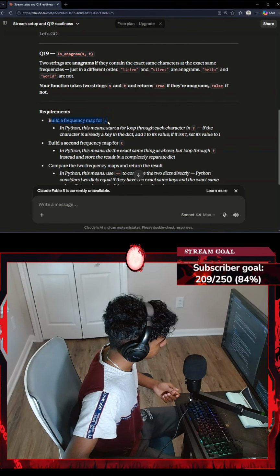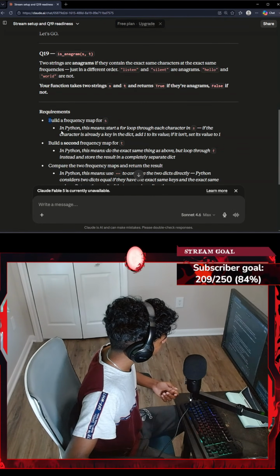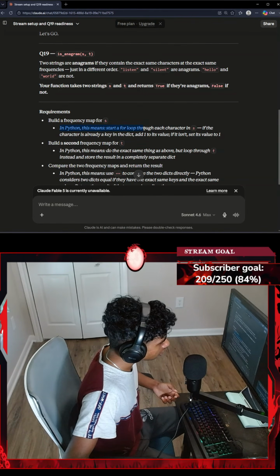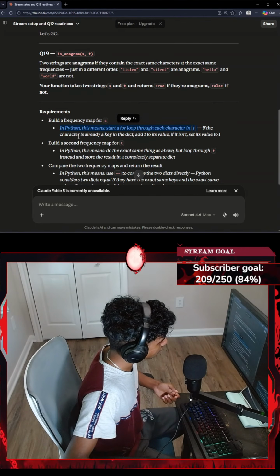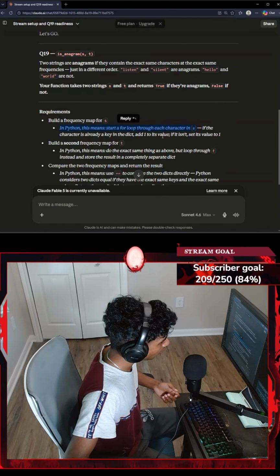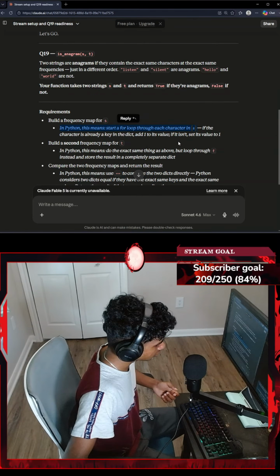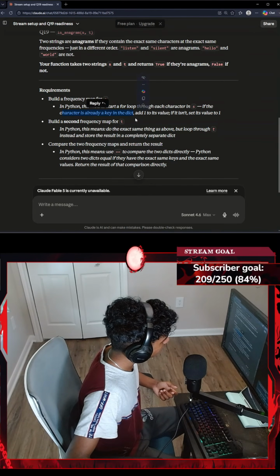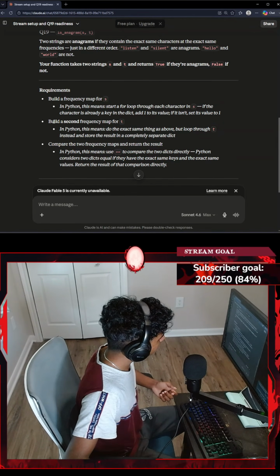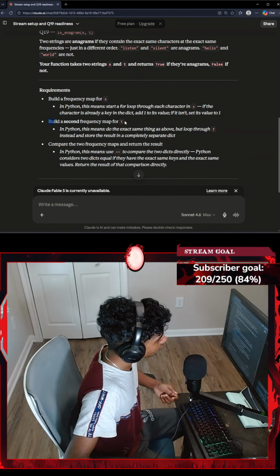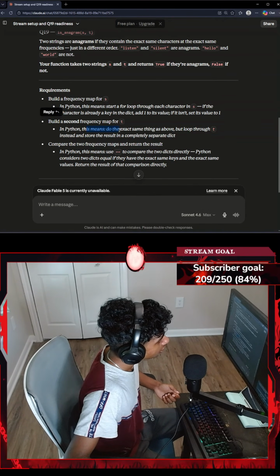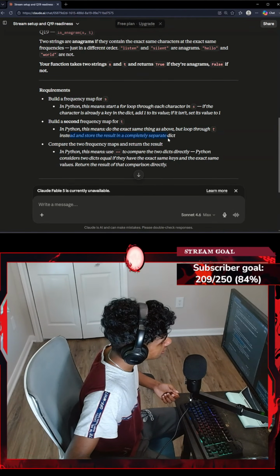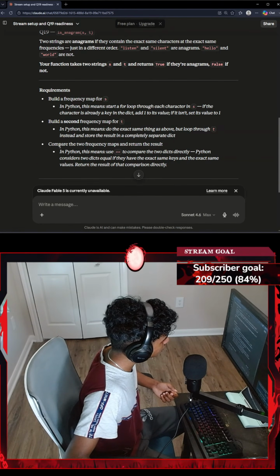Requirements: build a frequency map for S. In Python, this means start a for loop through each character in S. If the character is already a key in the dictionary, add 1 to its value. If it isn't, set its value to 1. Okay, if the character is already in the key, I see. Number 2, build a second frequency map for T. In Python, this means do the exact same thing as above, but loop through T instead and store its result in a completely separate dictionary.